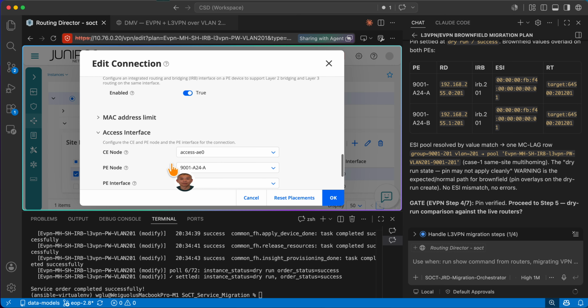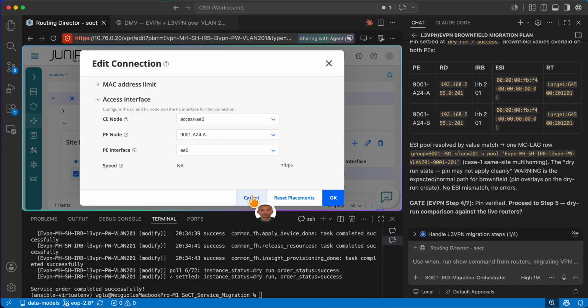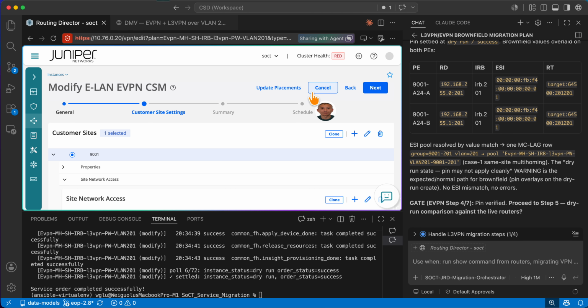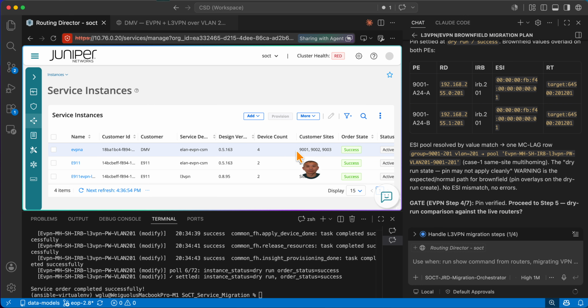Okay, the placement looks quite okay. So I should provide my approval. Yes, let's move on to the next step to compare the configuration.